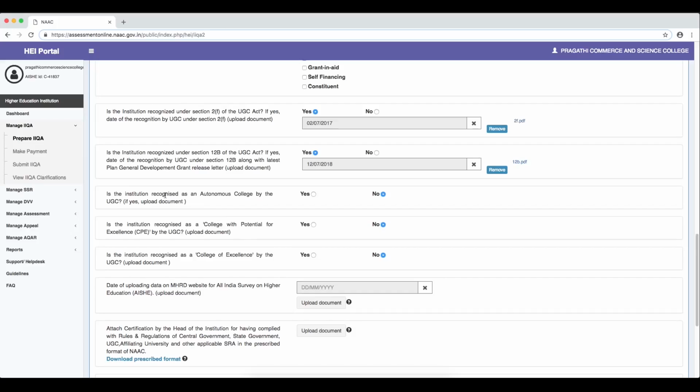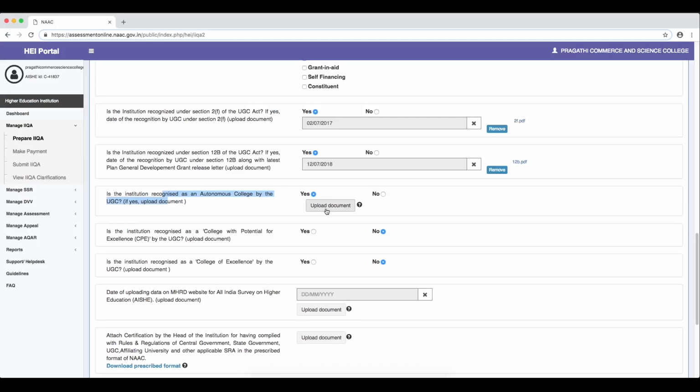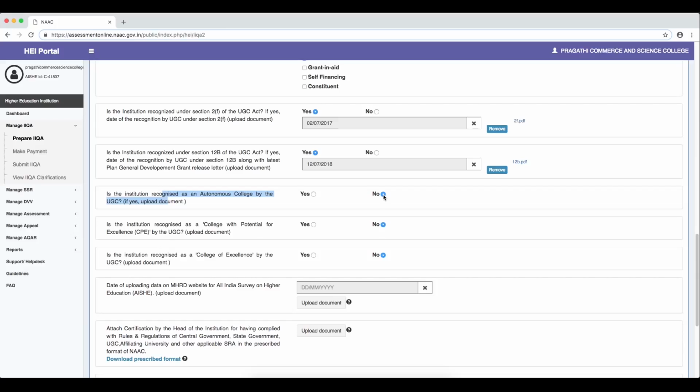Is the institution recognized as an autonomous college by the UGC? If yes, the autonomous status document of the institution that has been provided by the UGC has to be uploaded here. As we have registered as an affiliated college, we say no here. Is the institution recognized as a college with potential for excellence, CPE? If we say yes, then the CPE document provided by the UGC has to be uploaded here. We choose to say no here.